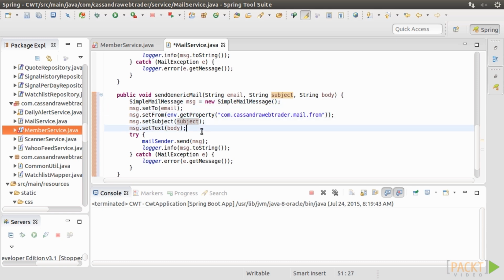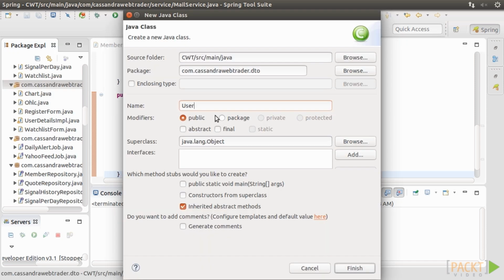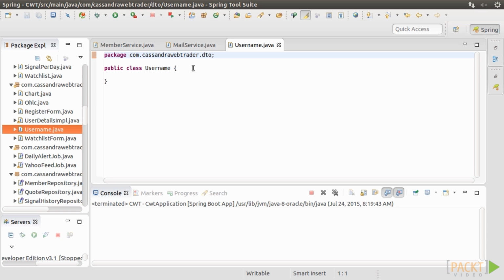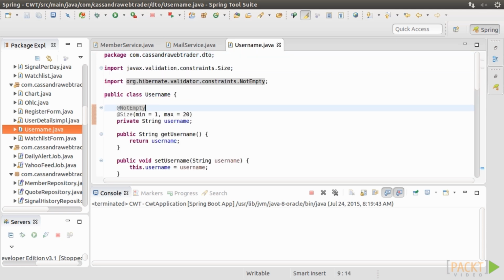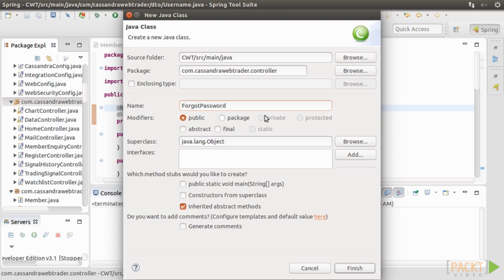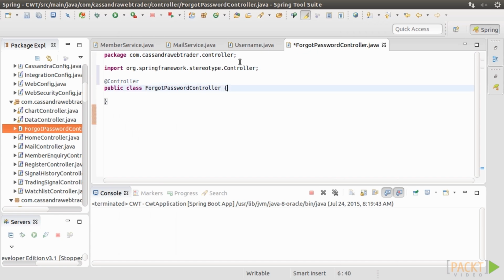It's simple and straightforward. Indeed, we may refactor the sendMailAlert function as well, but let's skip it and get back to that later. Then for the MVC components, we create a DTO called username for form parameter passing. Generate the constructors, toString, and so on. Then we create the forgot password controller class.